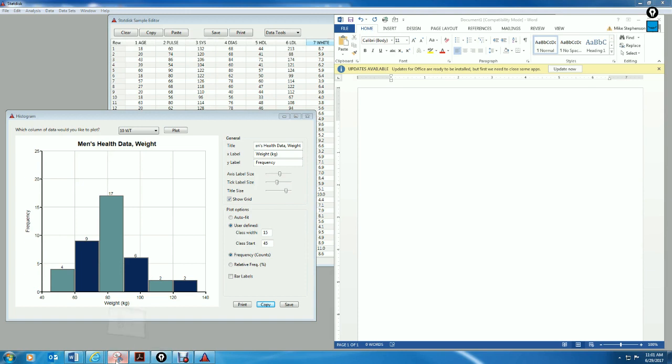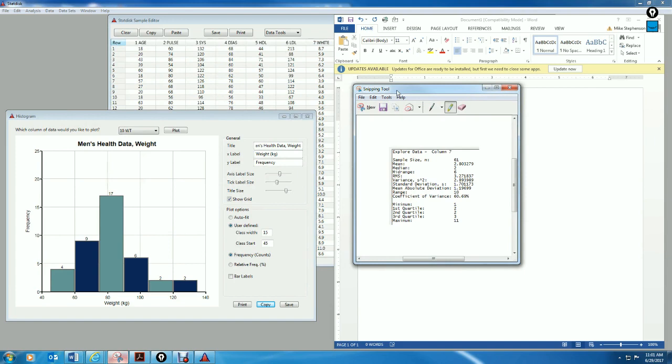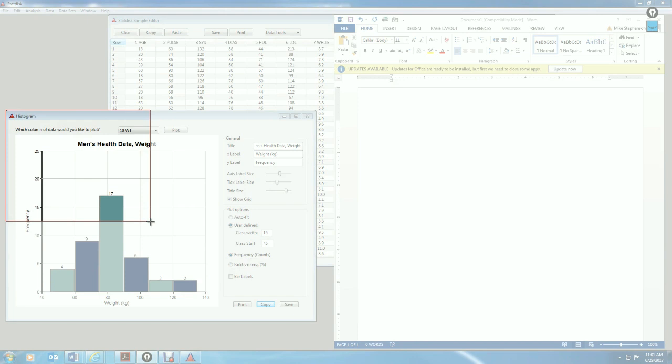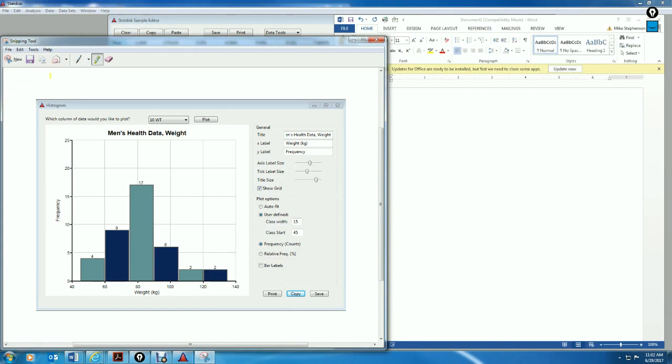Where is my snipping tool? All right. So I am going to go new, and it'll give you a little crosshair, and I'm going to click here at the top of what I want to snip, and I'm just going to drag. I'm holding my mouse button down. I'm going to drag, and then when I have it all, I'm going to release. I'm going to come up here, edit, copy.